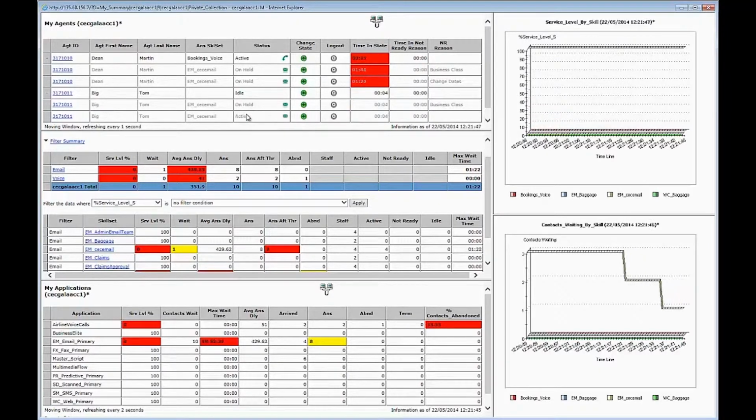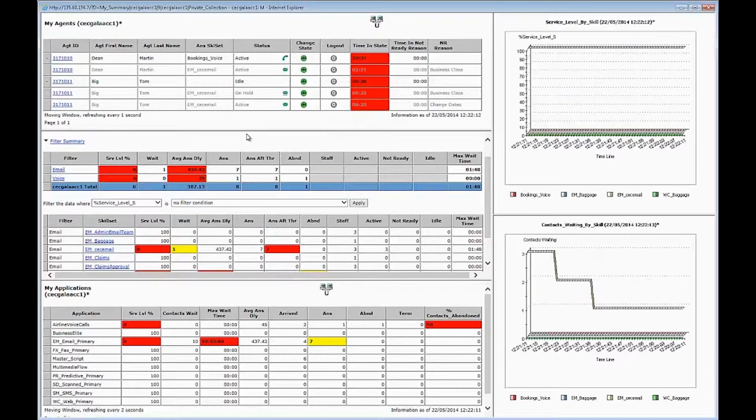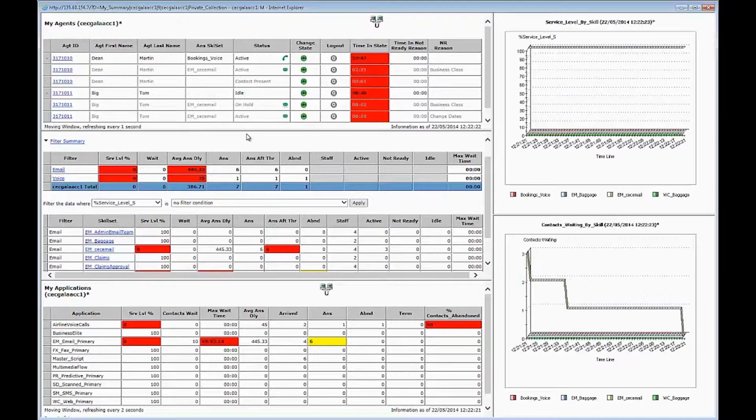Big Tom is also configured for multiplicity, so he's been presented with further emails. My agent display now shows me the state, time in that state, and contact type of each of the contacts that my agents are handling. The custom filter that I have on my skill set display shows me the rolled up details for my email and voice skills. My application display shows me what's happening at the top level routing in the contact centre.